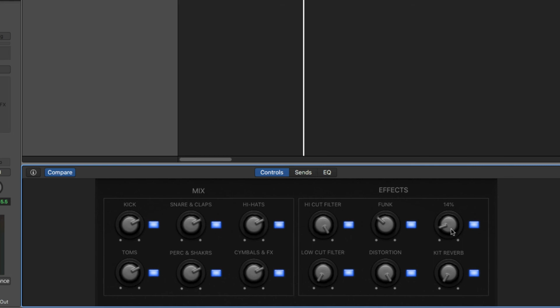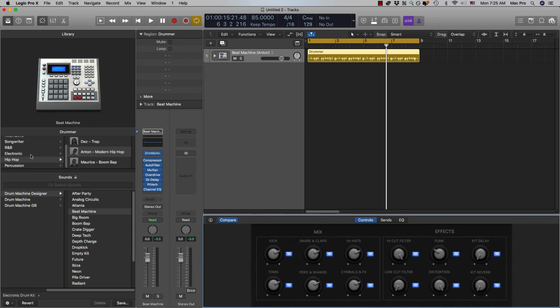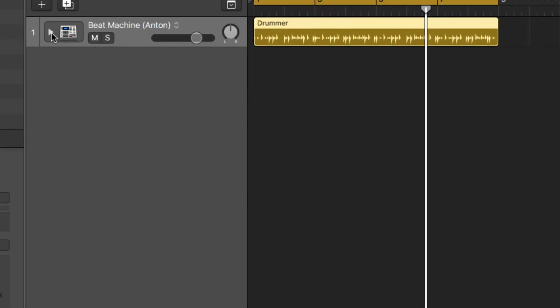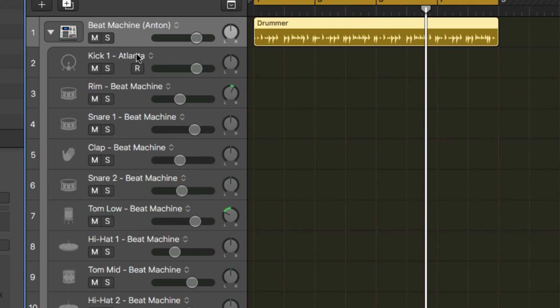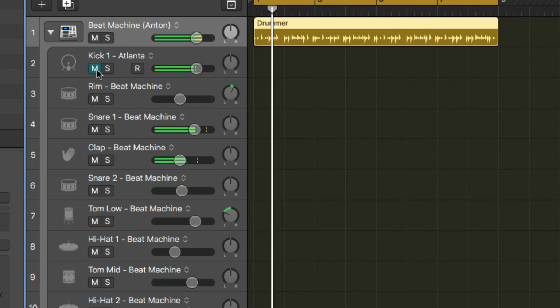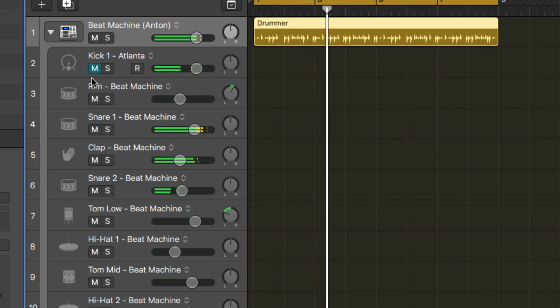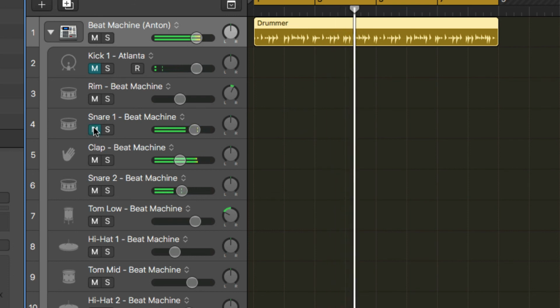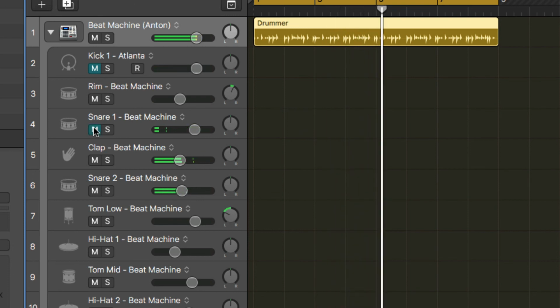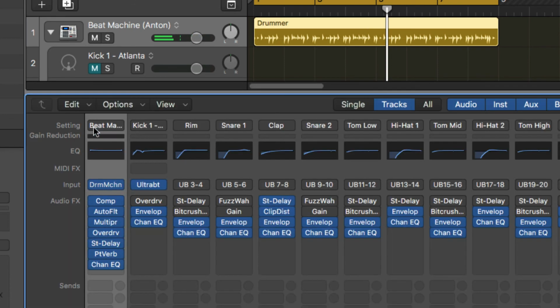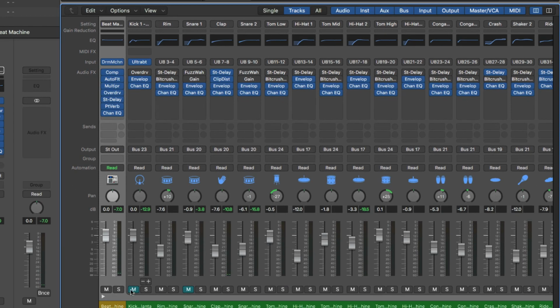So a lot of really cool stuff with these, and the same thing works with the dance kits, electronic music, and of course these are also like the channel strip kits. So if you go into the mixer, or if you want to mute the kick drum, mute the snare. And we can go into the mixer down here, and then we have all the channel strips for each individual instrument. We'll unmute these.